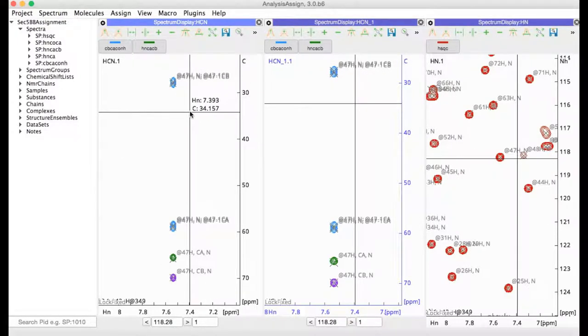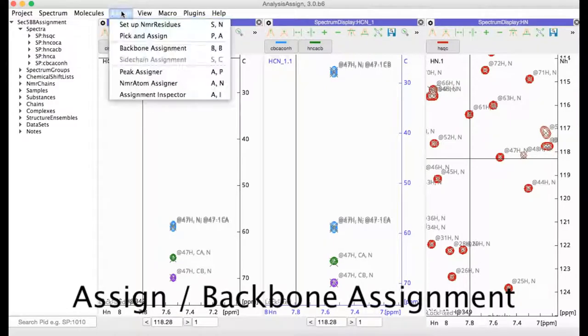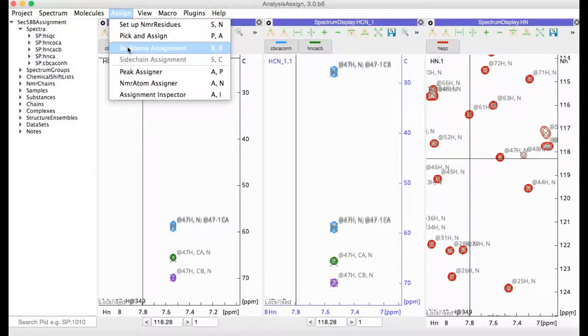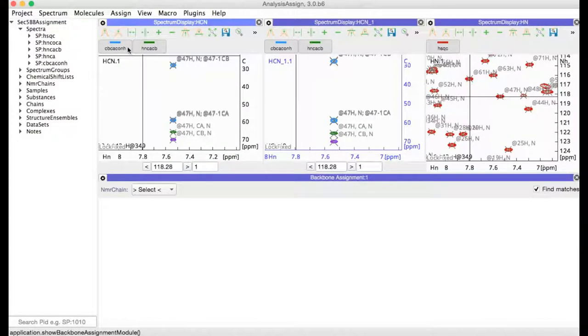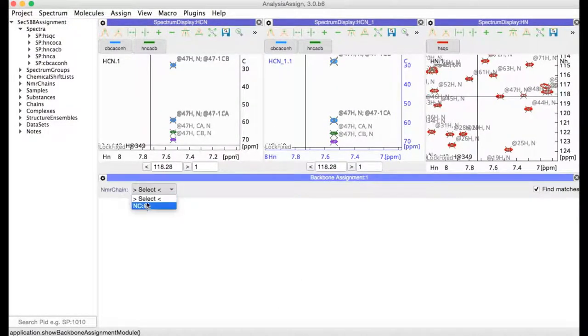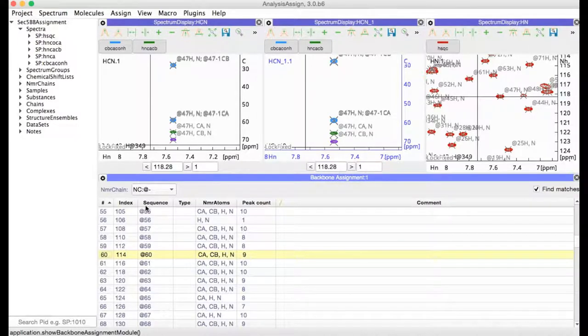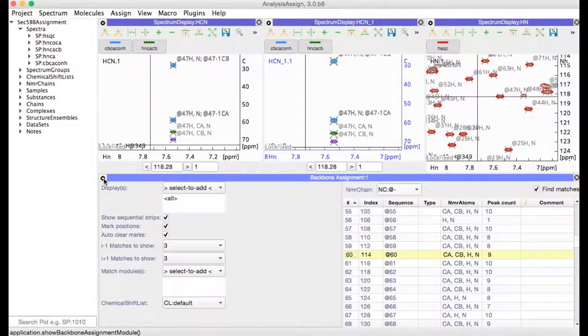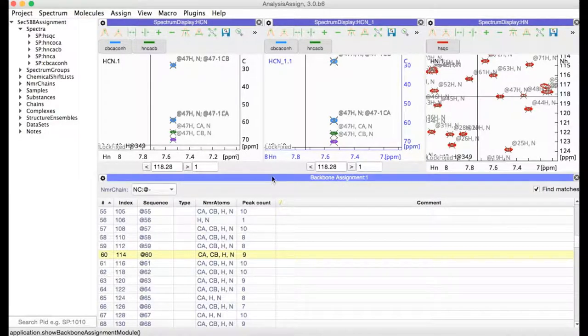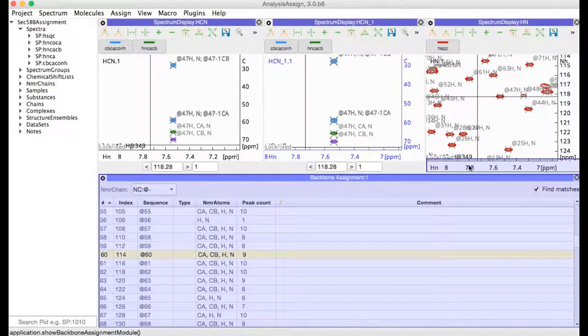Now I'm going to start using our backbone assignment routine, which you can find in the Assign menu under Backbone Assignment, or simply type BB. In this module, we'll first need to select our NMR chain, which has all our NMR residues in it. Then here, click on the gear icon to bring up the settings box, and we need to select a match module. I'm just going to select one of our 3D displays. I'm also going to uncheck the show sequential strips just for clarity in this video. Now I'm just going to take this module and tuck it away underneath the HSQC.